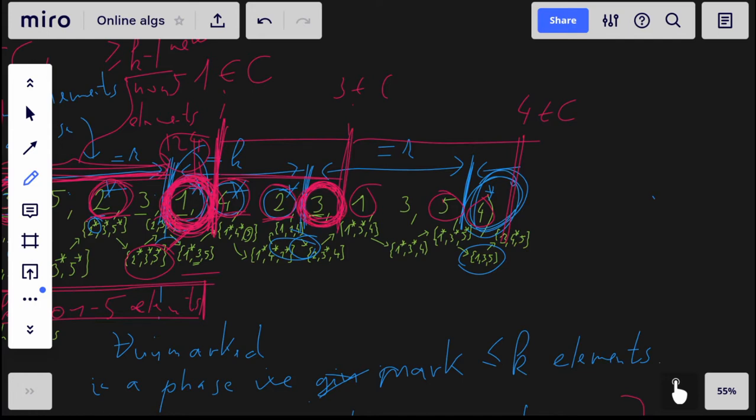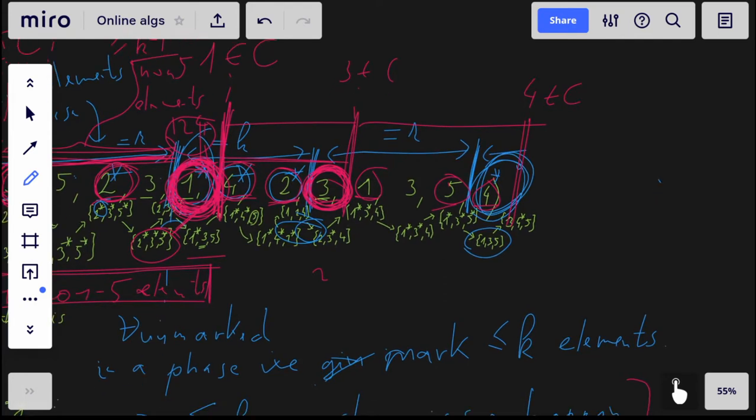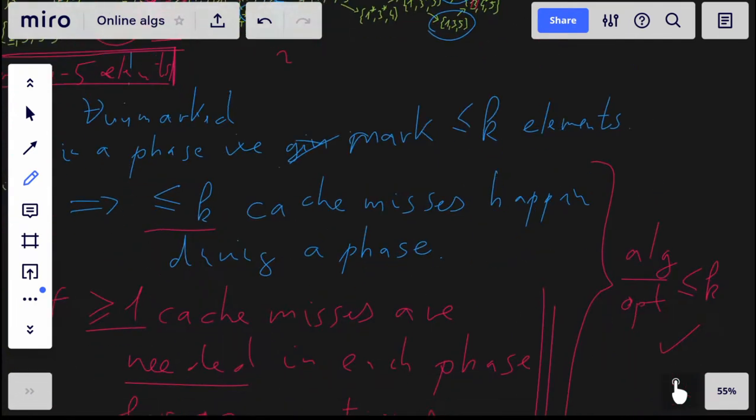3 was one element, and along with the 3, there can be k minus 1, so that's 2 in this case, different elements in the cache, but here we would need 3 of them. So in each right shifted phase, there will be at least one element which causes a cache miss.